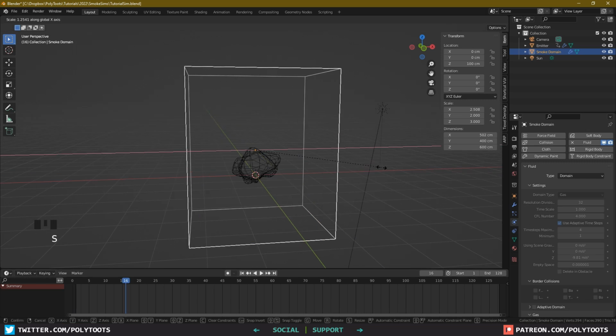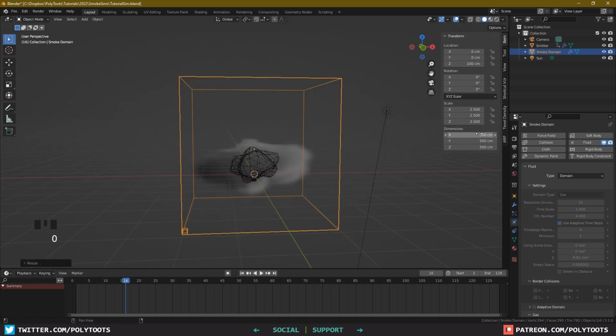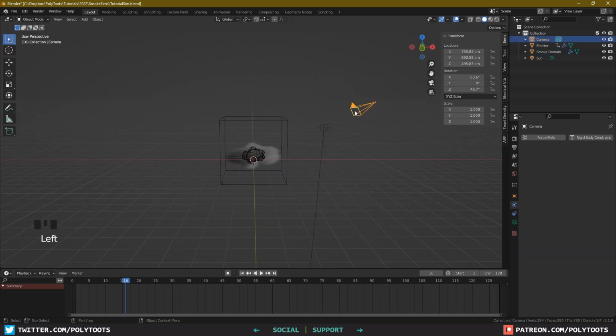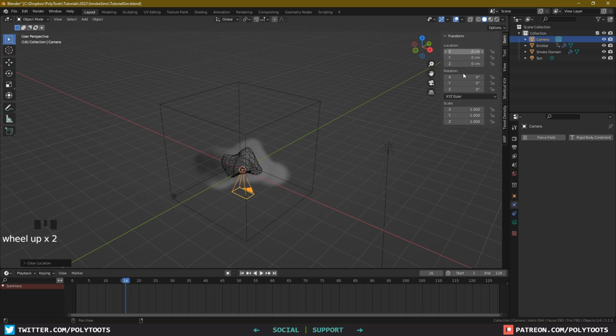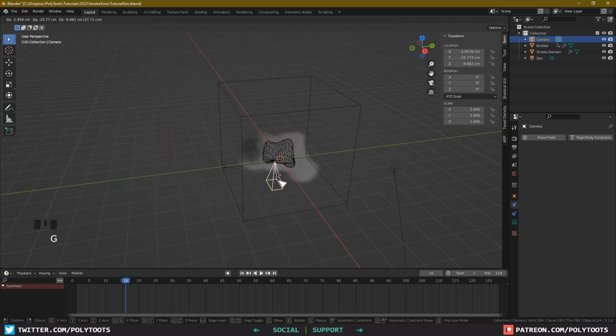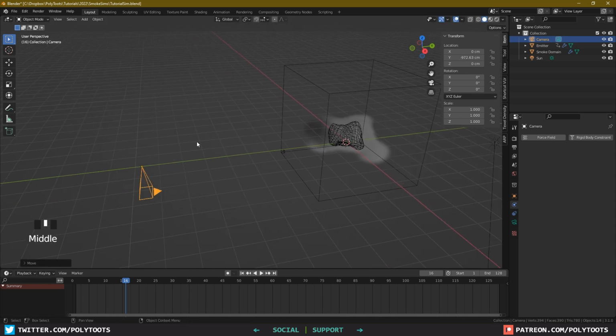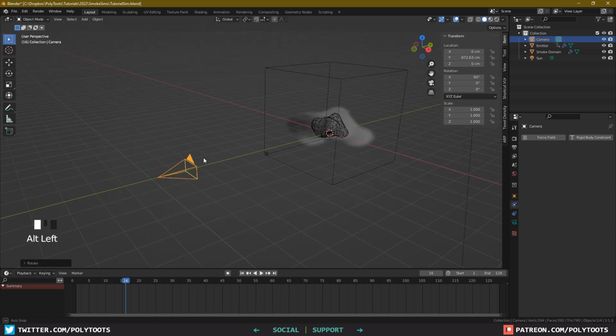So we can scale the domain up to give ourselves more room. And while I'm here, I'll also select the camera and hit Alt-R and Alt-G. This just resets the position and rotation to 0. It's the same as using the options in the toolbar here to do it. And now I'll move our camera backwards on the Y and rotate it to face our smoke. You can always use these other transformation gizmos if Blender's style of doing it isn't doing it for you.